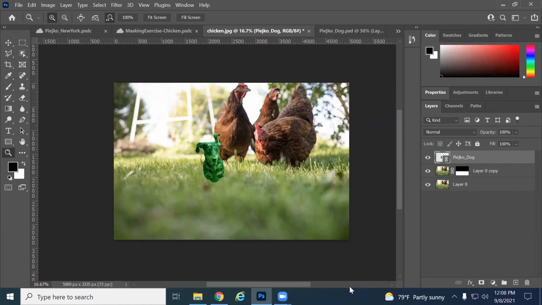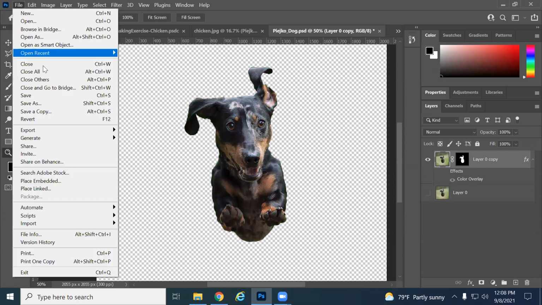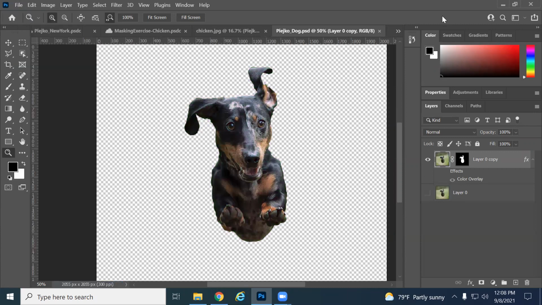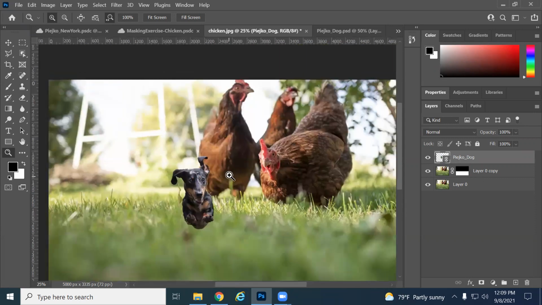Now, obviously, I don't want a green dog, so I'm going to go in here, turn off effects, File, Save, and go back to this. Cool. This is what most news outlets do. Oh, yeah.